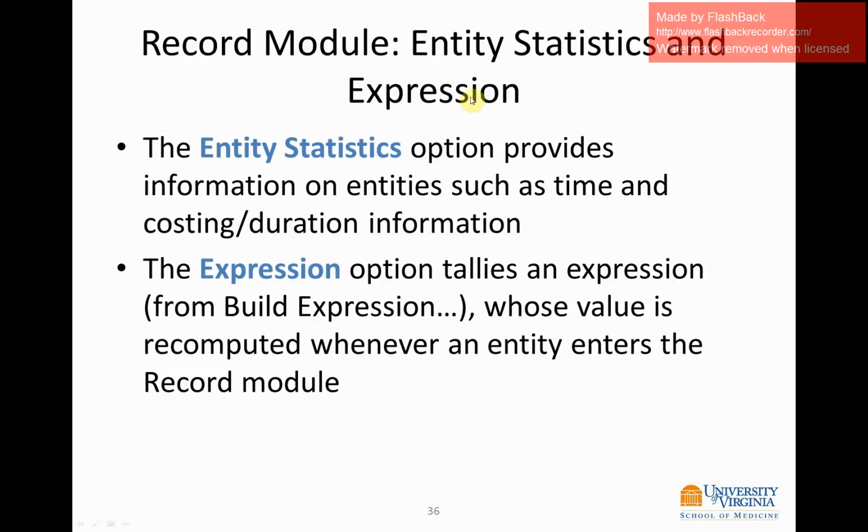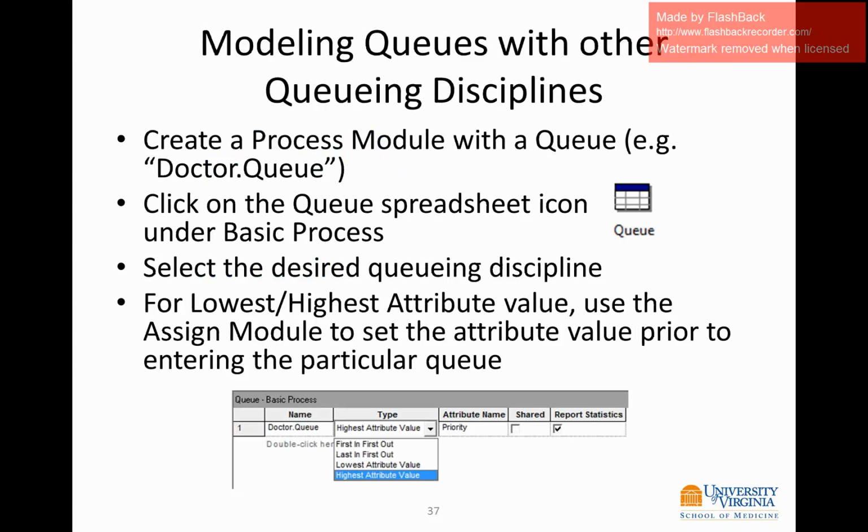All right, and then finally for the record module, you could use the entity statistic type to collect anything about time and costing duration information, or the expression option for tallies of any type of expression that you could dream up. So it just offers a lot of flexibility.